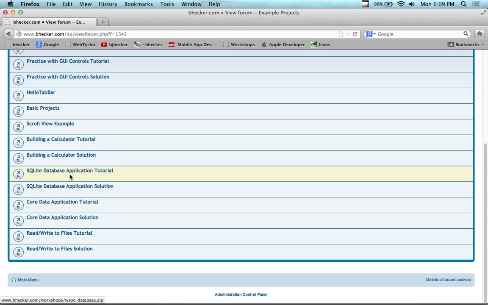Down here on the bottom, we're going to go through SQLite Database, and I'll talk about databases as we're doing that. Core data application tutorial. So there's 2 sets. There's the solution, which is the completed Xcode project. If you can't get it to work, you can always cheat and look at this solution. The core data application, which is kind of unique in itself. And then reading and writing to files. All of these items, by the way, are stored on the device. So this would be SQLite, which is the database that's stored on the phone. And then the core data, which I'll explain when we get there.